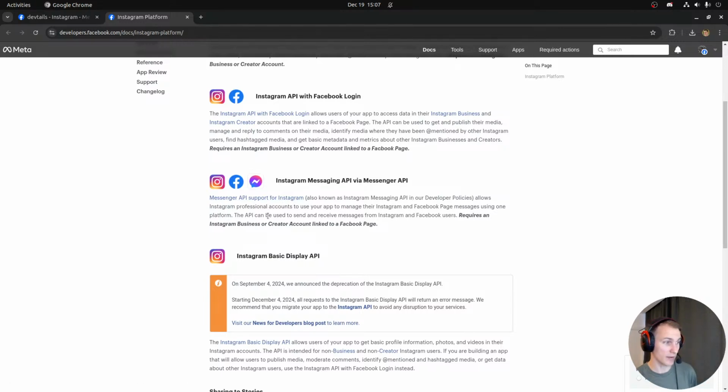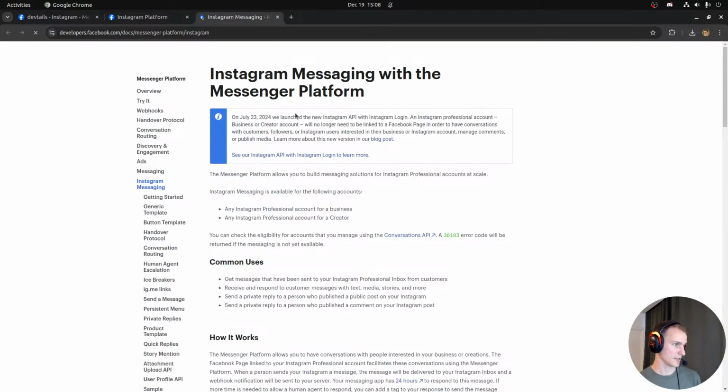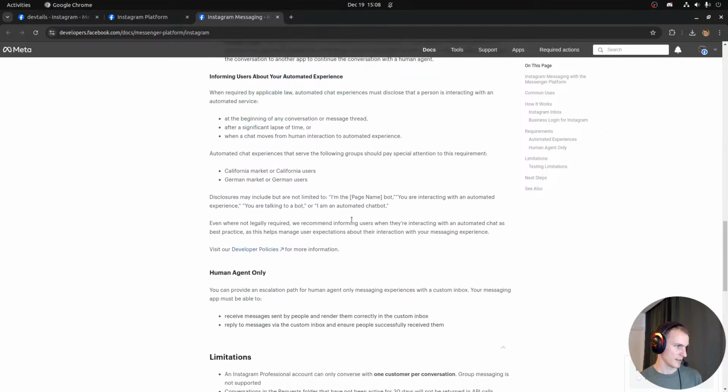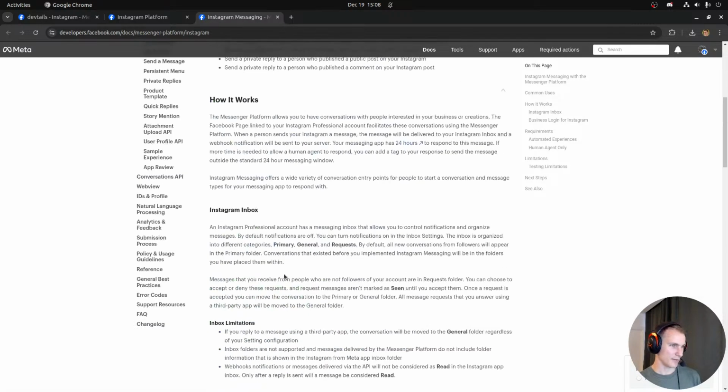This one I haven't even done yet, and now that I see it, I'm like, is that the one that I actually wanted? Messenger API support, also known as Instagram messaging API in our developer policies, whatever that means. Instagram professionals use your app to manage Instagram and Facebook page messages using one platform. The API can be used to send and receive messages from Instagram or Facebook. Okay, out of just vague, quick curiosity. Okay, yeah, no, I'm not going through that.